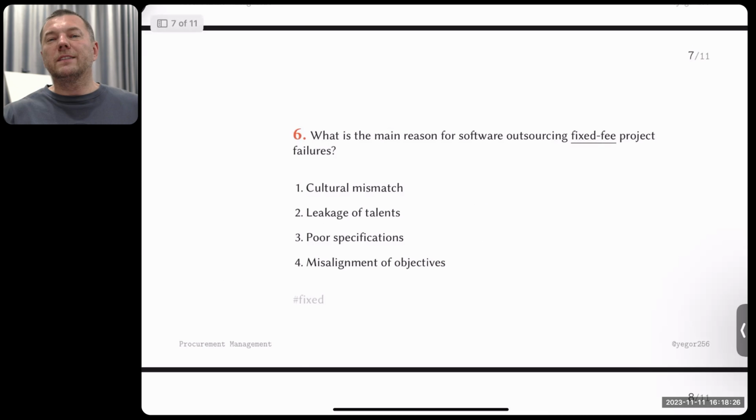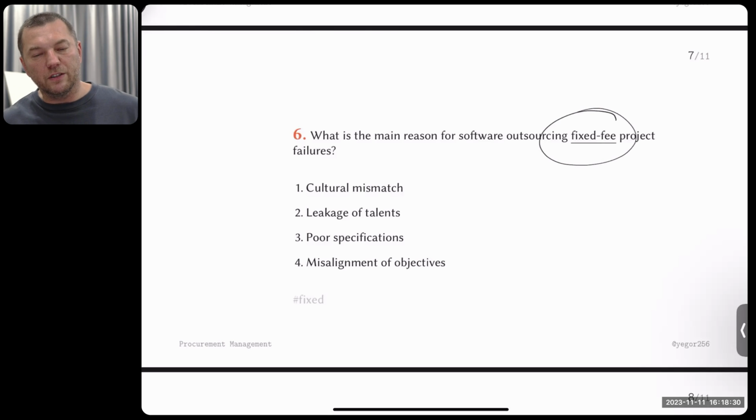Question 6, that's exactly the same question as before, but it's a different type of contract. It's a fixed fee contract and exactly the same list of failures. So think in this case, what may be the primary reason for a failure?